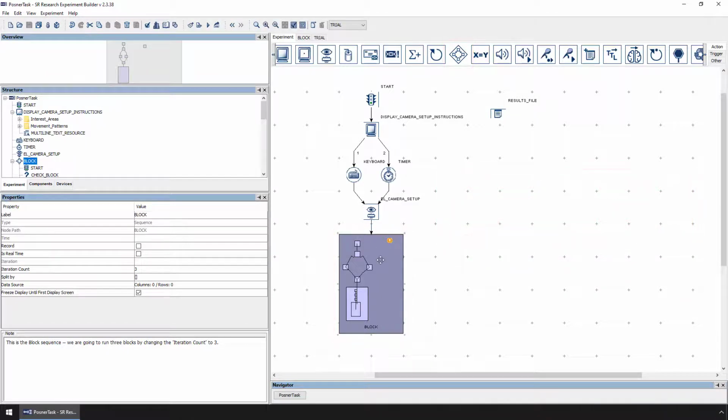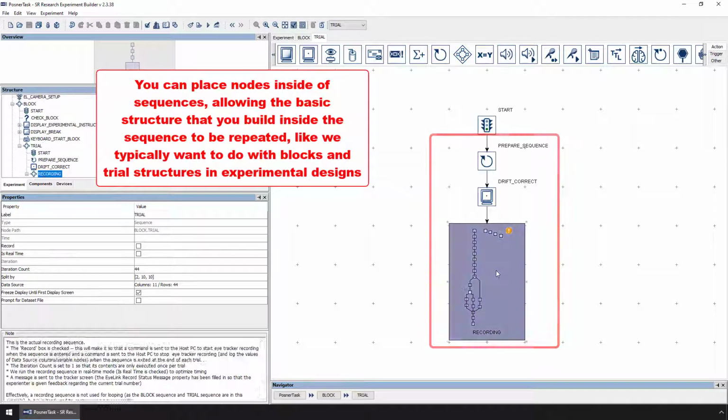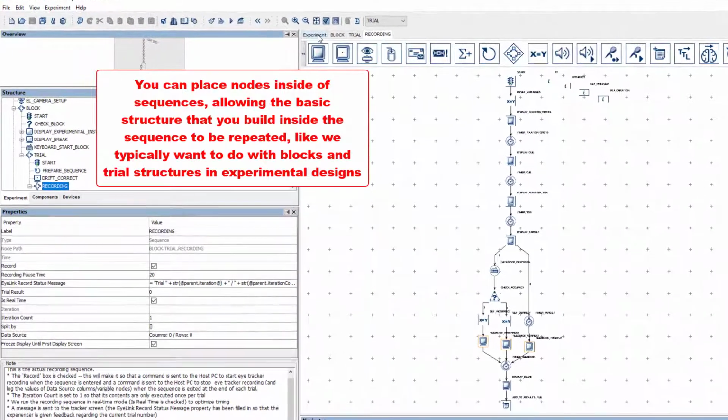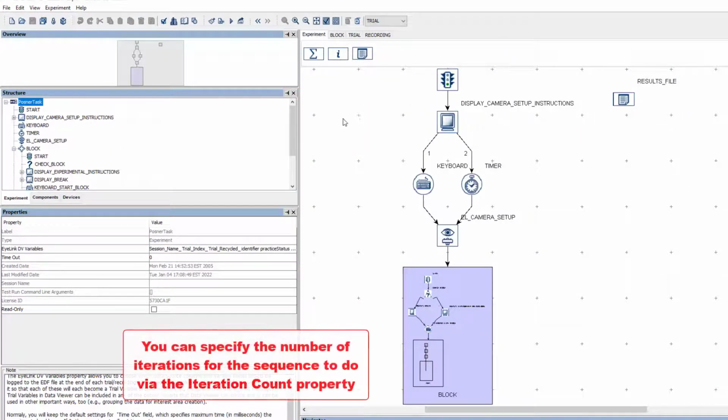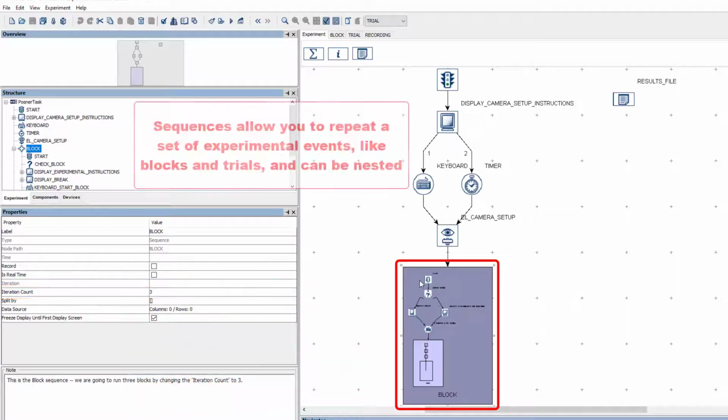You can double-click a sequence to go inside of it, and you can then add nodes within the sequence to add events to that sequence. Those events within the sequence will be repeated as many times as the sequence iterates. And you can specify the total number of iterations to do via the iteration count property of the sequence. Sequences allow you to repeat a set of experimental events, like we often want to do with block and trial structures. Moreover, sequences can be nested, allowing for loops inside of loops.